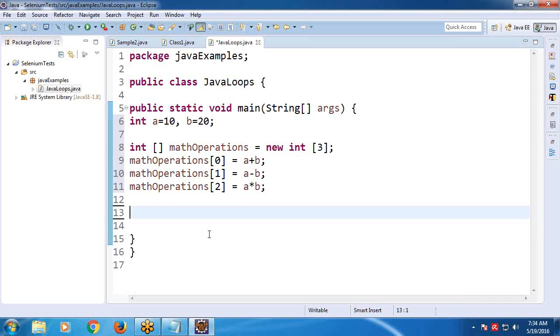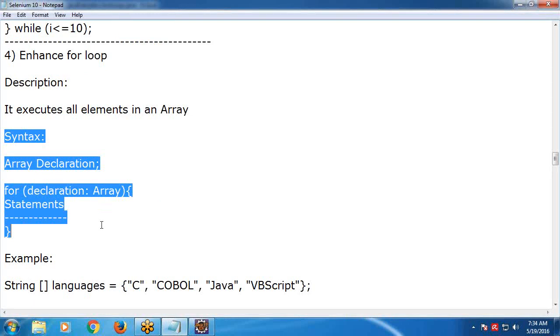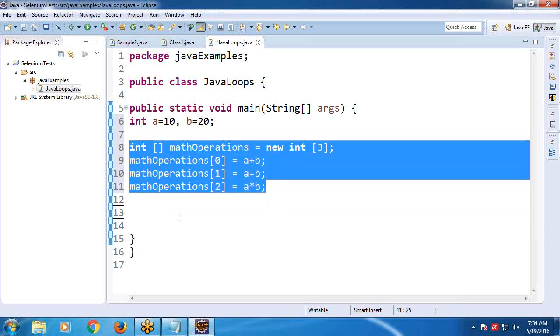Okay. Can you show me the syntax once? Syntax. Yes. This one. Okay. Array declaration. Array declaration over. See. Yeah. This part is array declaration. Okay. Earlier we used a single statement. This time multiple statements. Okay.